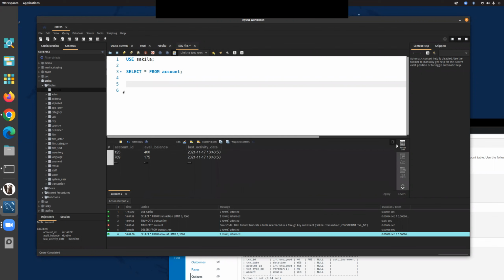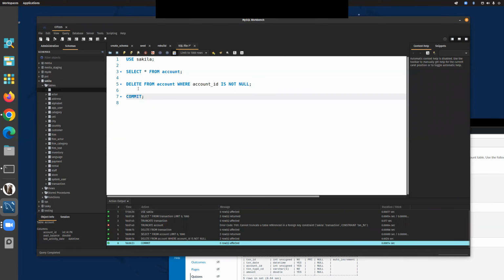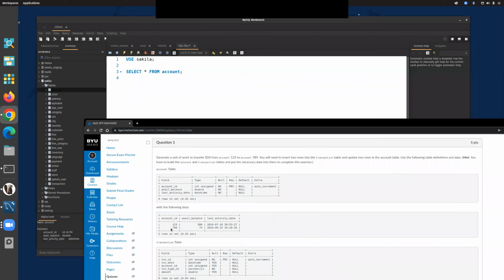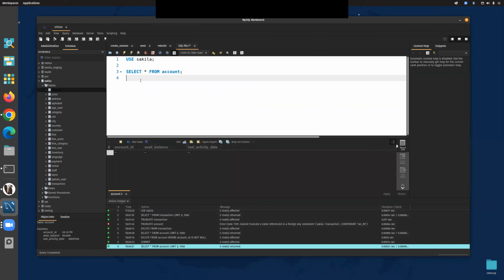Why do I have stuff in there? There we go. Now we got them. Okay, so I'm going to insert this data. I'm going to move this over to my other screen for reference, but it is that little box that says with the following data. So we're going to seed, and this is just to get started. We assume that there's already data in here.